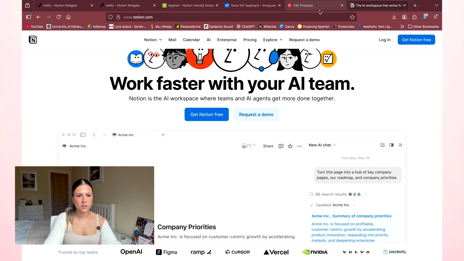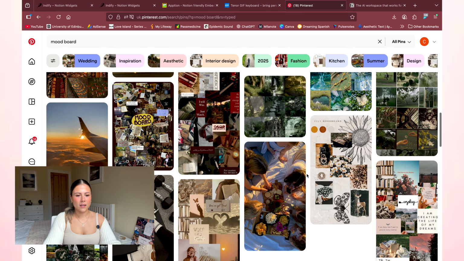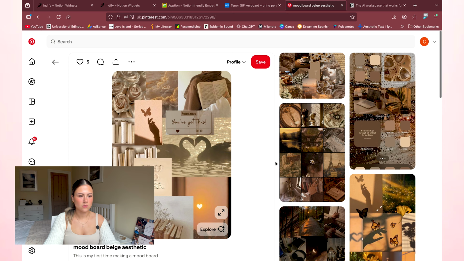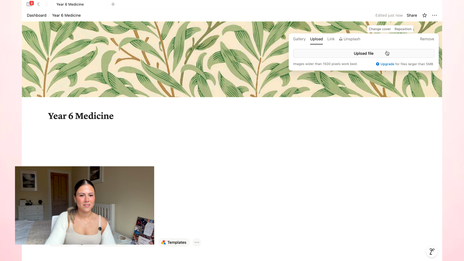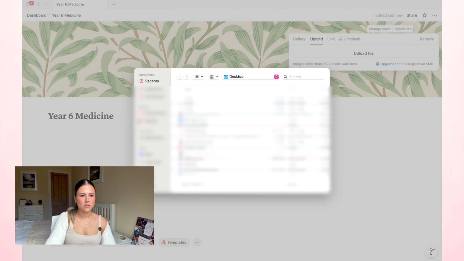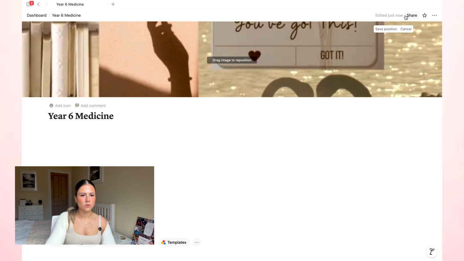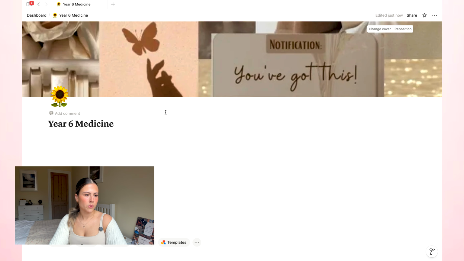What I more often like to do is come over to Pinterest and search for a mood board, or any keyword for the vibe that I'm wanting, and then scroll through and find one that I like. This one is quite cute actually. I'm going to screenshot here. You can go back to Notion, then we can upload the file. Cute. Now you click reposition and you can drag it to wherever you want. Save. Then also you can add an icon. I'll put a little sunflower.